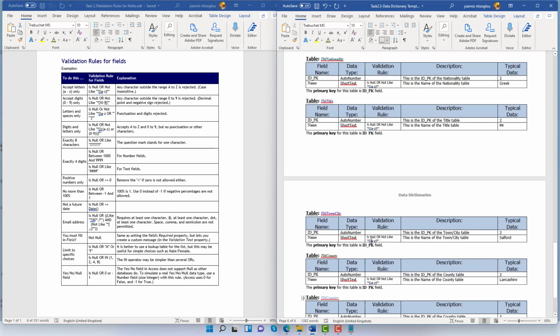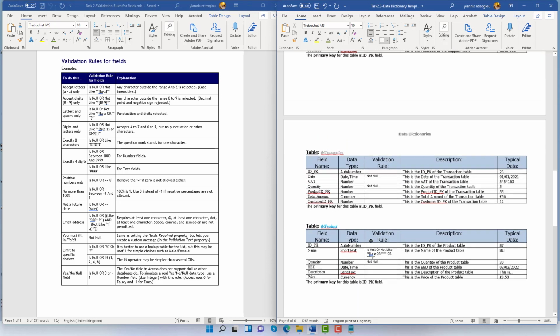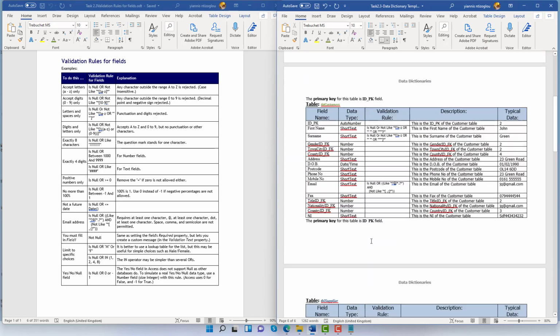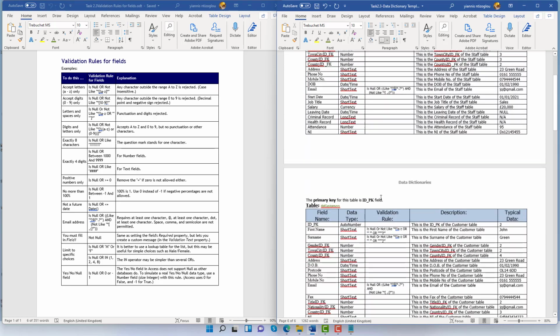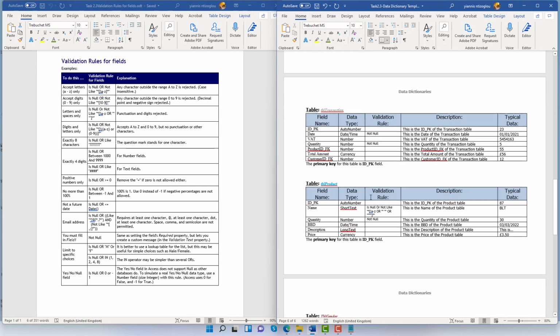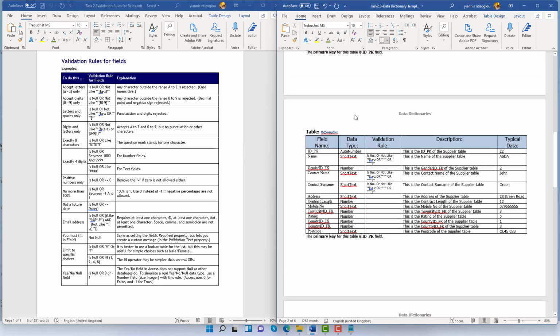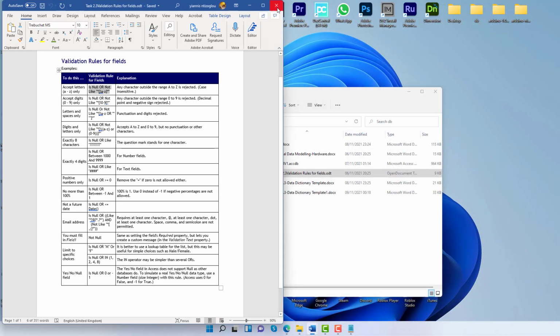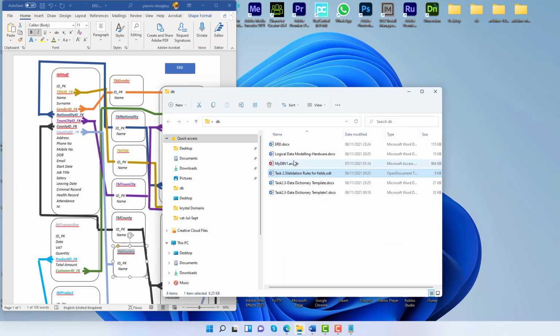Okay, so I have applied validation rules on each table. Maximum of 3 different validation rules, minimum of 1 validation rule. So now my data dictionaries are fully completed. I can save these now. I can close this document, and I'm now ready to start developing my actual database.